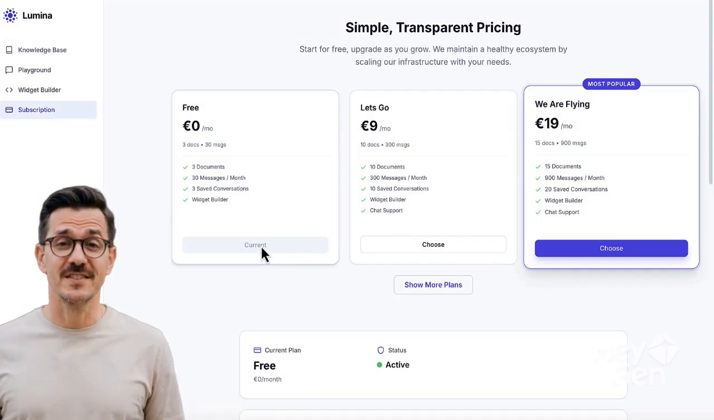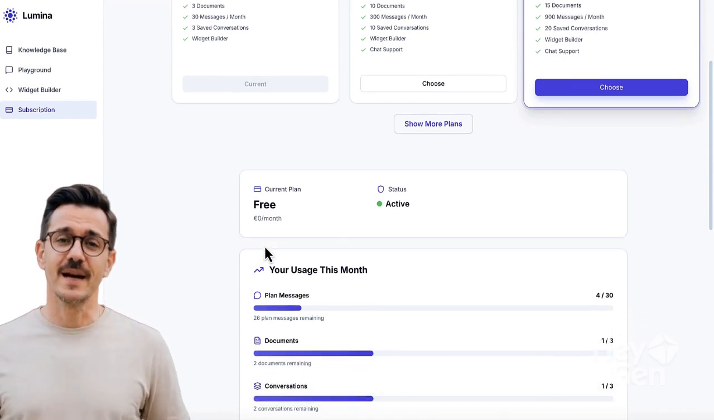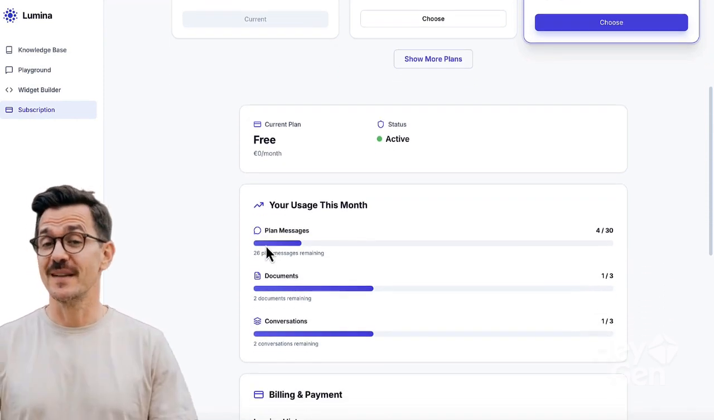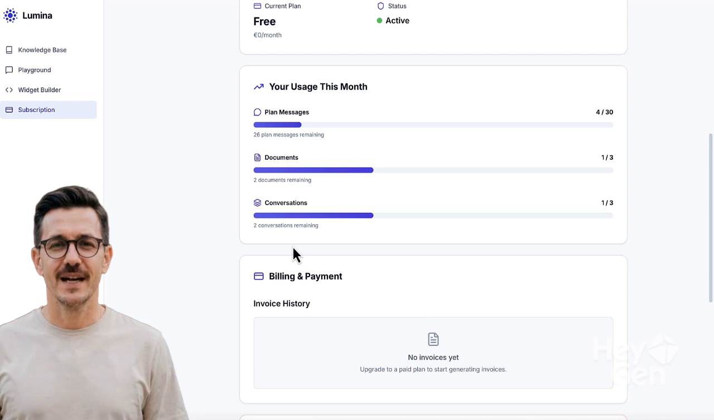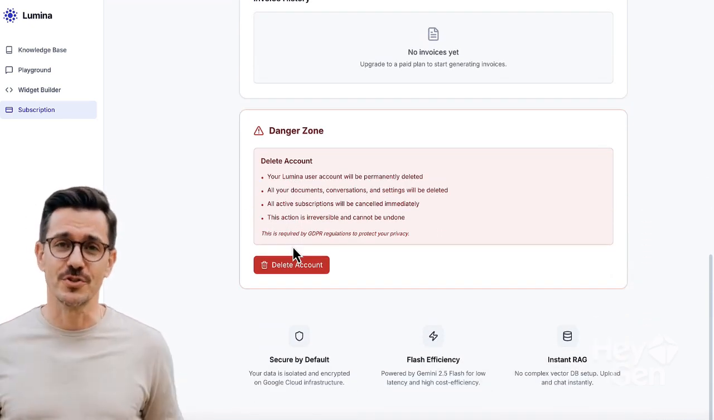Start free with 30 messages per month, then scale as you grow. Check your usage, upgrade plans, or manage billing, all in one place. Our Stripe integration makes checkout secure and simple. From free tier to enterprise, Lumina grows with your needs.